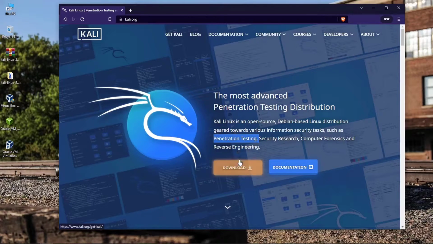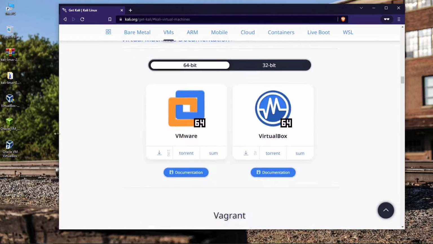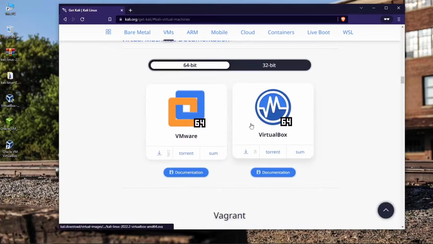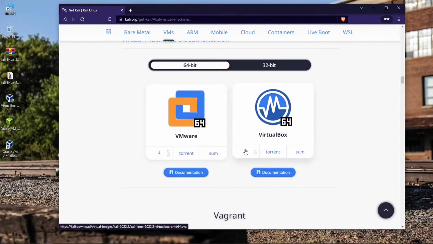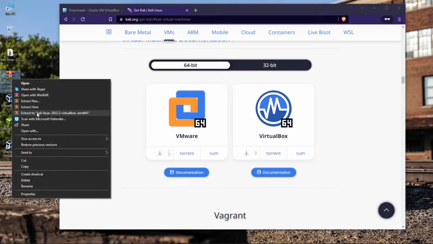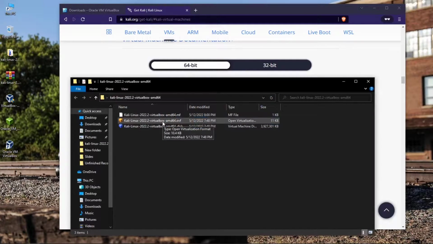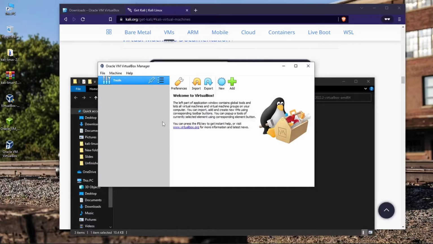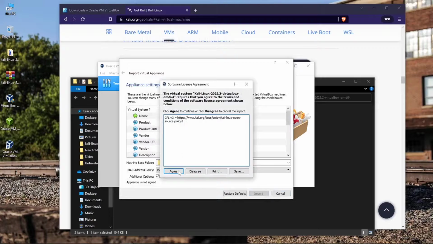So to download, click on download, and then click on virtual machine. And now because we're using VirtualBox, download the VirtualBox image. If you want to use VMware, download the VMware image. Click on here, and this should start the download for you. I have it already downloaded in here. Right click on it, extract to. I have it already extracted in here. So open it, open the OVF file, and click on import. And I will talk about the settings in a minute.